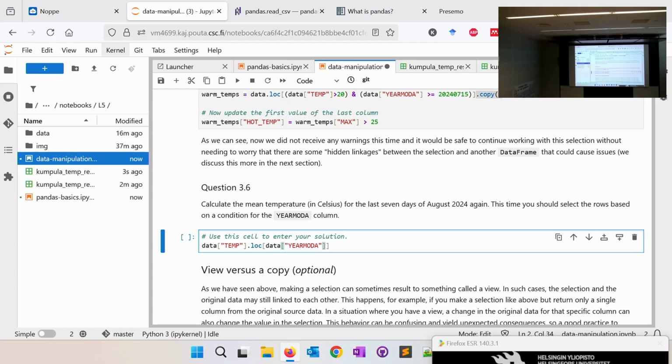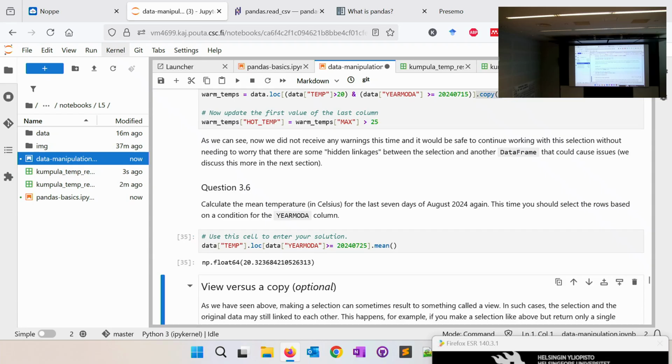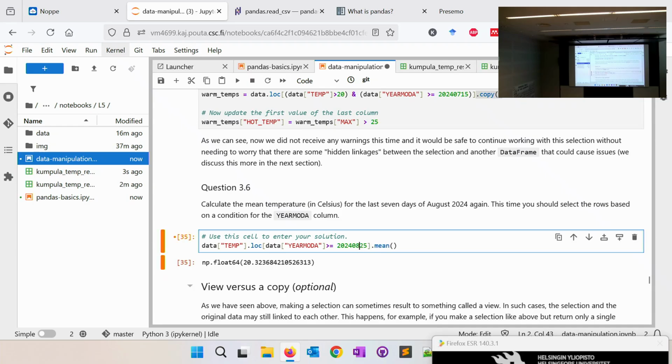Is greater than 25, or 24, 0, 8, 25. And then what we do, we get the average temperature from it. And it was 20.30. It's actually August, not July, so it has to be 8.